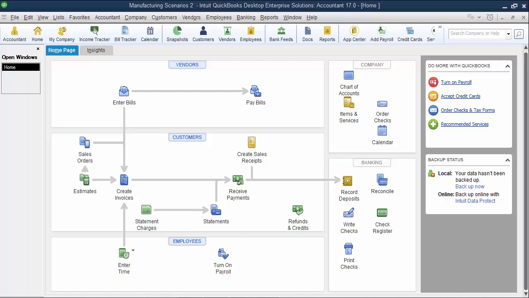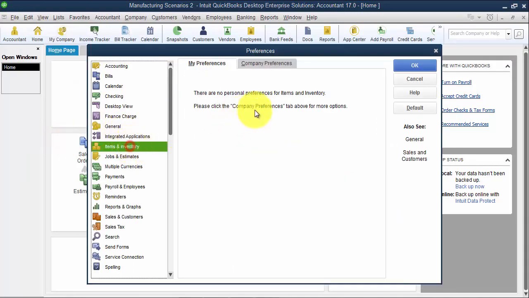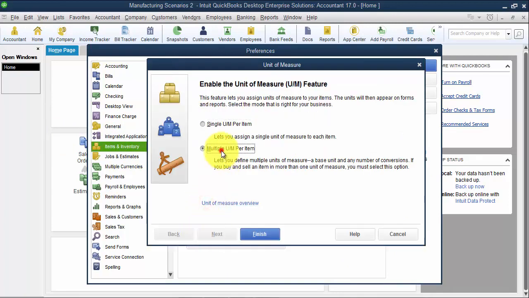So we're going to go ahead and set up the finished good, Bottle of Greatness, by creating a new inventory assembly. First of all, you need to make sure that assemblies or inventory is turned on in your file. So I'm going to turn on inventory. I'm also going to enable multiple units of measure. This is a feature that's available in Premier and Enterprise.